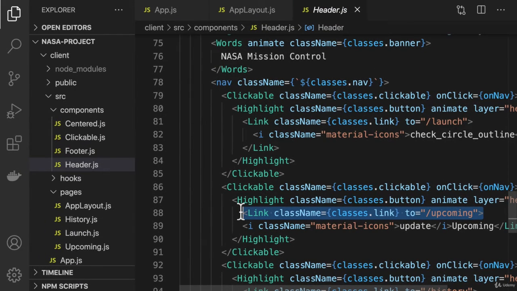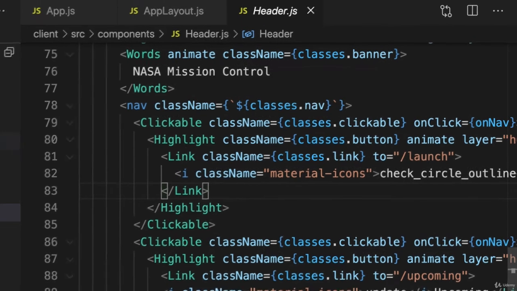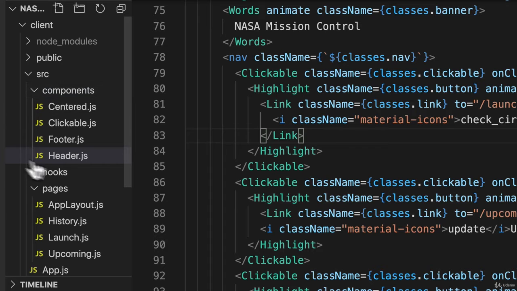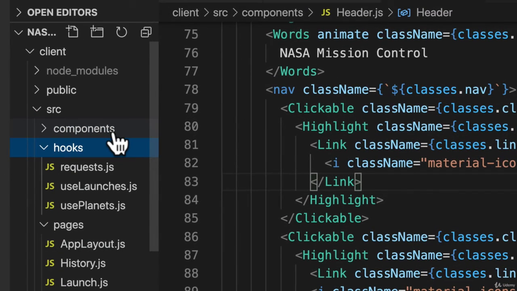One of the main ideas behind React is building up these larger components using the tiniest little components, like, for example, this base HTML italic tag, and layering them on top of each other to build more complex functionality. So our components folder here contains some of these components that we've built up that we might want to reuse in our different pages. Now, the other most important piece here is the hooks.